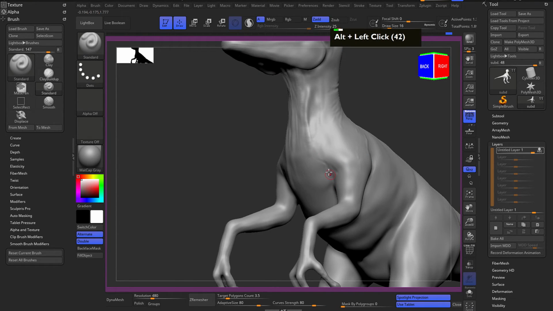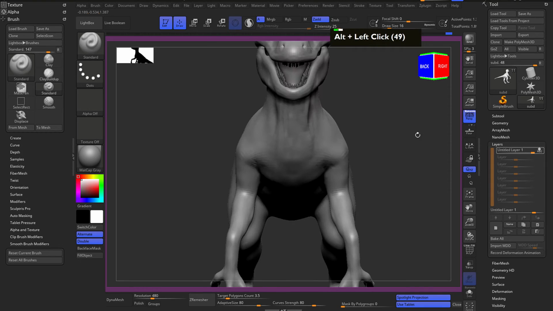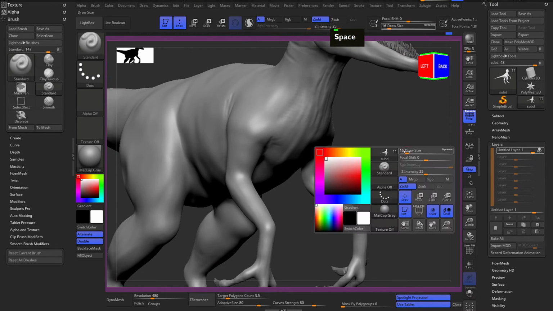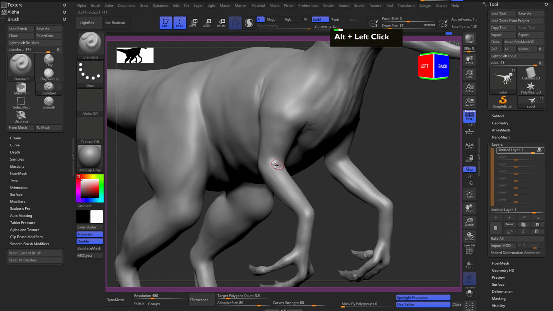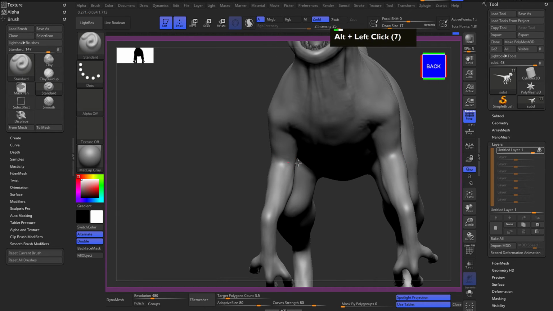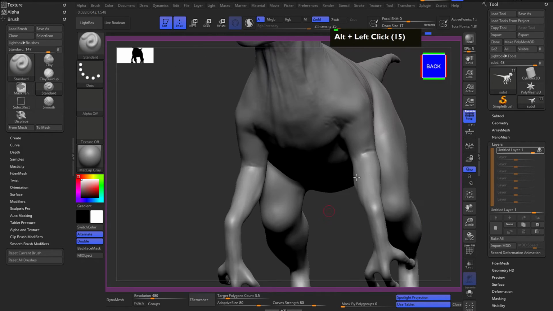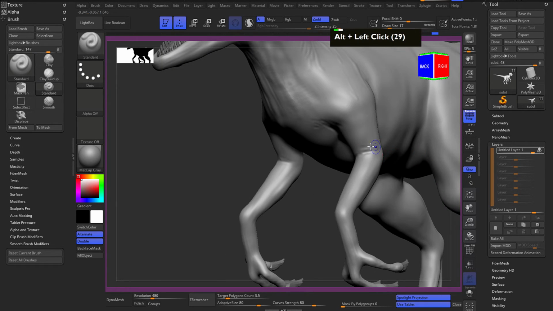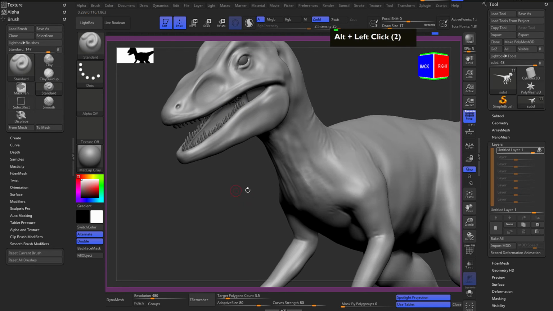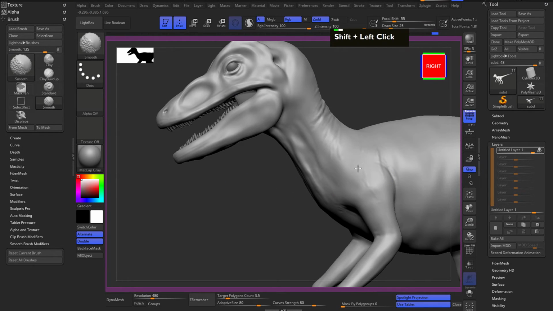Adding some wrinkles in every corner. Remember, wrinkles always come into the joints, so you want to keep adding them. Also, I'm using the smooth so that it just blends out nicely.